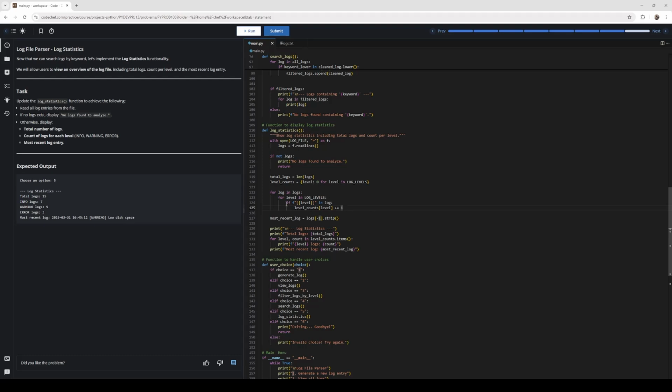So let's say over here for the first iteration it's info. If info is present in the first log, then in the level_counts dictionary, for the key info, we're going to increase its value by 1. First it will be 0, so it will become 1. That way we can count the number of logs for each level present in that particular log file. Over here we're basically counting the number of times the log for each level has occurred in a log file. And for the most recent log, we'll be using logs[-1].strip().